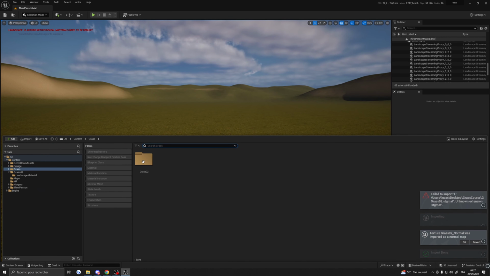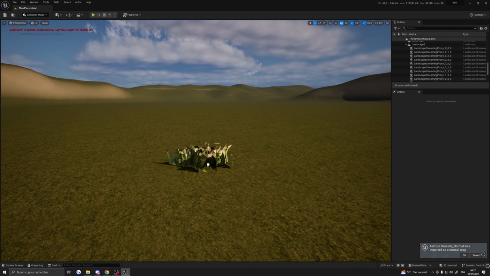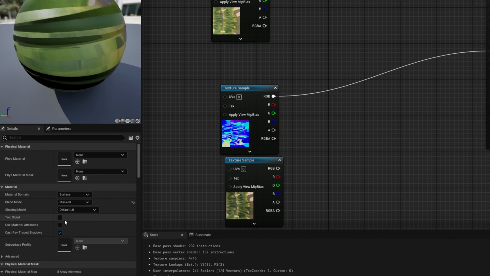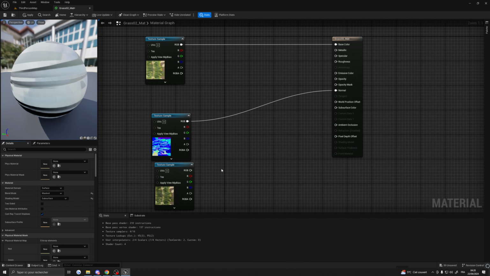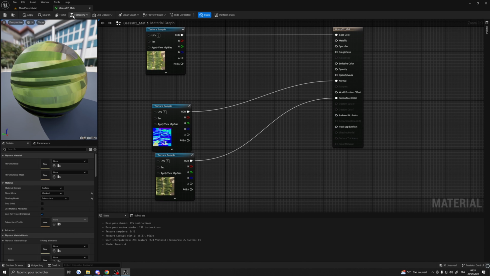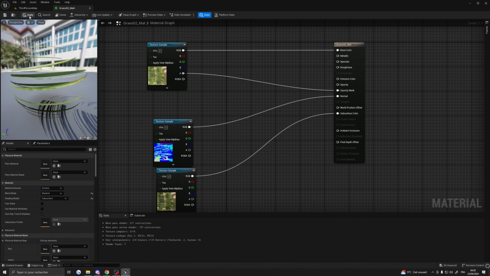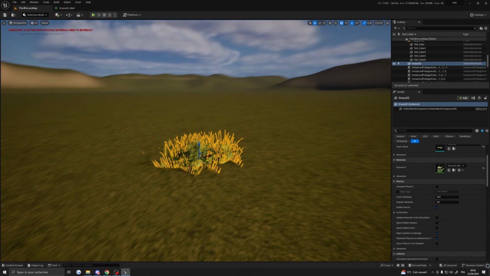I'm going to open my content folder, the grass O2, drop it on the ground and open the material. Here I'm going to set the blend mode to masked and the shading model to subsurface, and check the two-sided box. I'm going to plug the RGB result into the subsurface and the alpha of the base color into the opacity mask. And there we are.